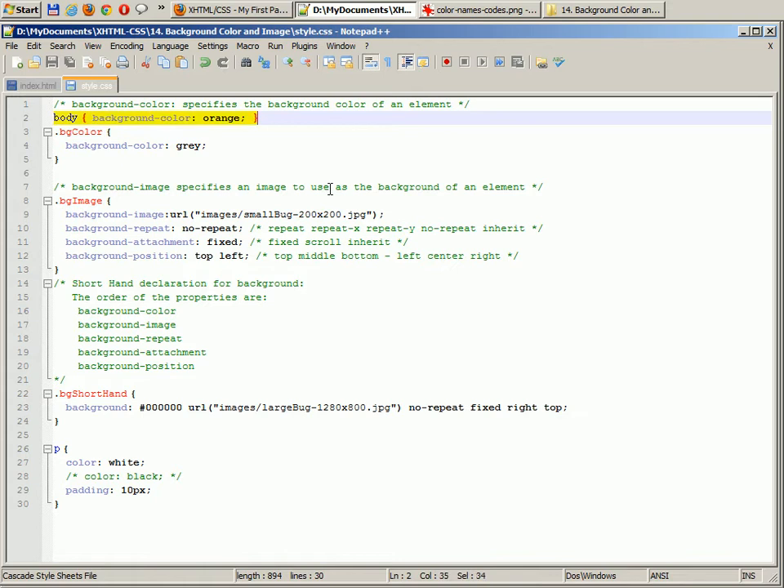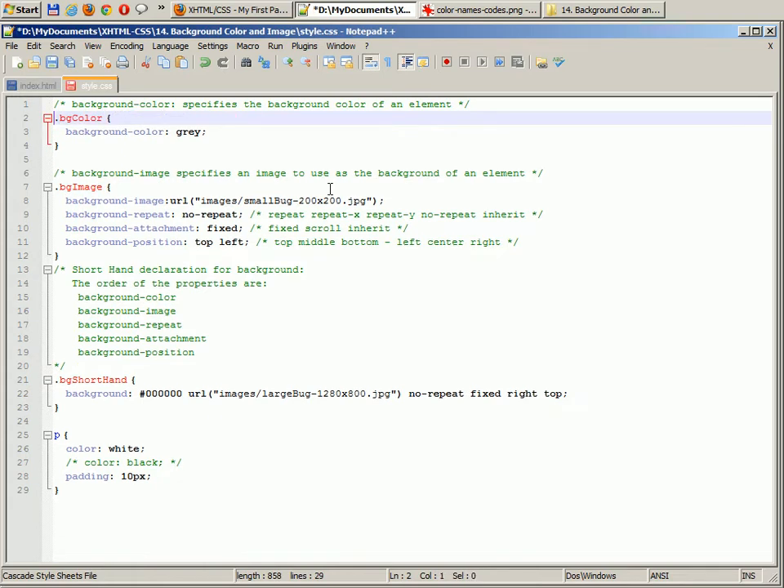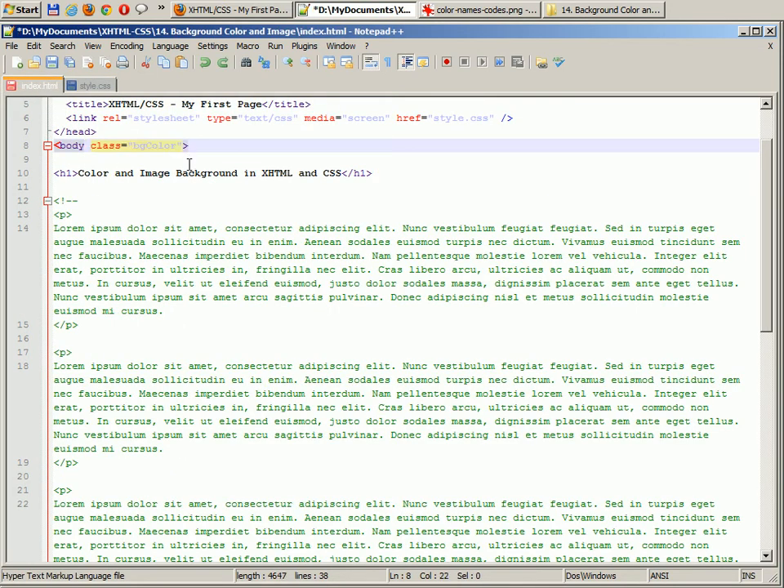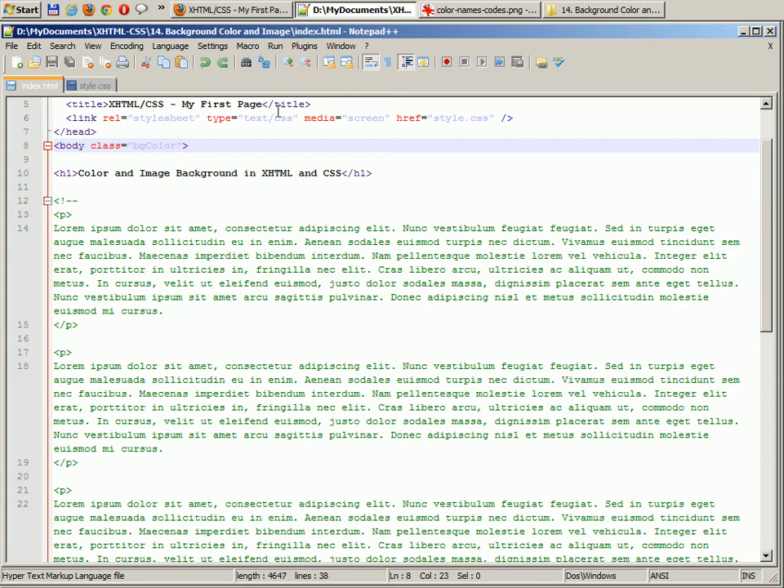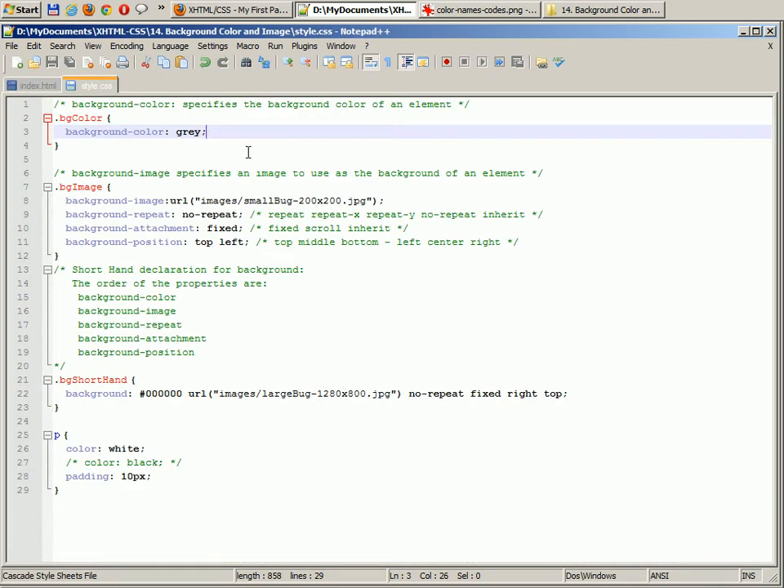Let's leave this for now. Let's use the gray again. Let's go back and undo our changes here, save it, go back and refresh. Now, as I've said, we could use naming to target the value for the background property. Of course, this is not the only way that we could do it.